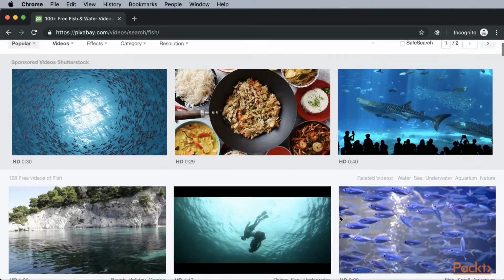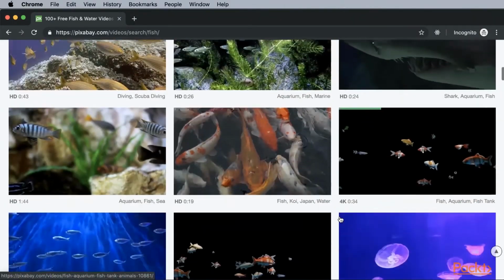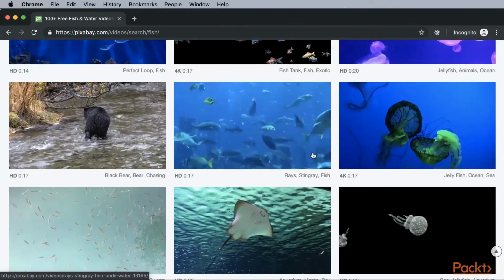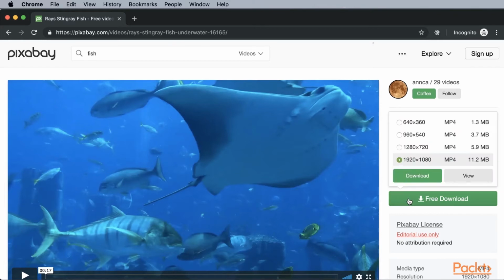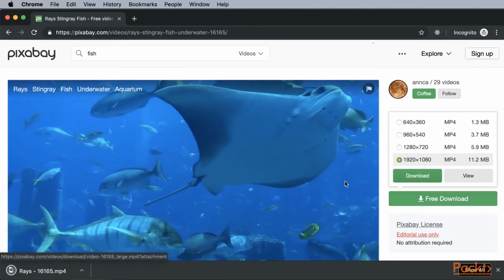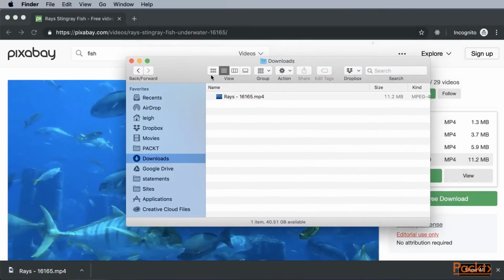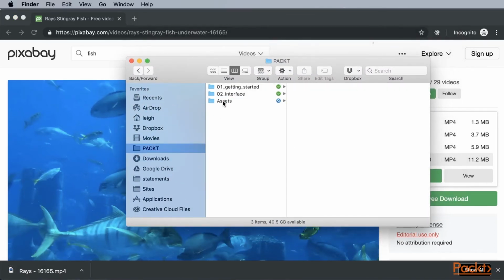I'll scroll about halfway down until I see the stingray footage that I like. Click on it. Now, note with Pixabay, you can use this footage. However, I can't distribute it, which is why I'm asking you to download it. So to download it, choose Free Download, and we'll use the 1920 by 1080 footage. We'll move that to our Assets folder, and then we'll go back to After Effects to import it.